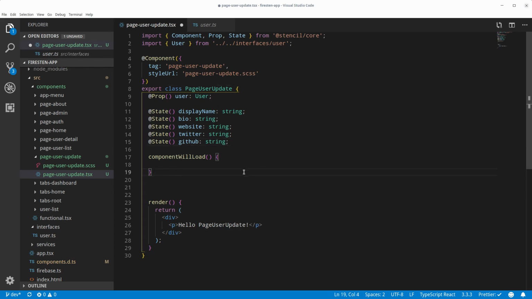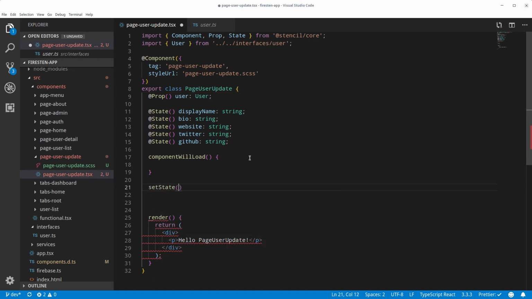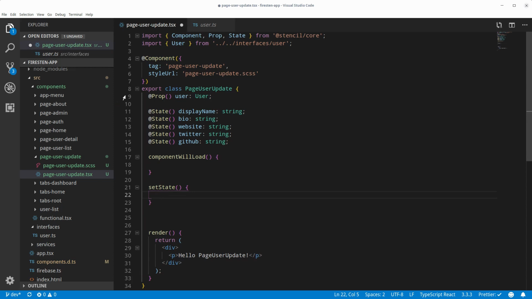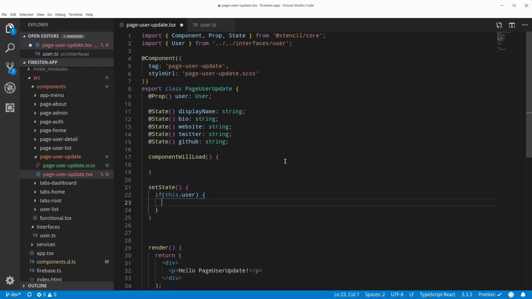Now we can create our function that will set the state, and this user we're getting from our app. So if there is a user, we are going to grab all this information and add to it. So I'm just gonna use a new JavaScript syntax. We could do this.displayName equals user.displayName.